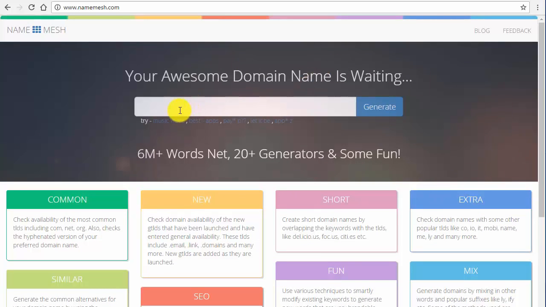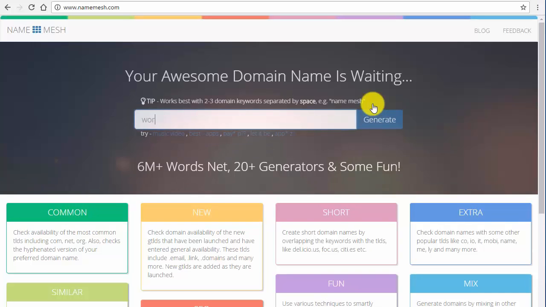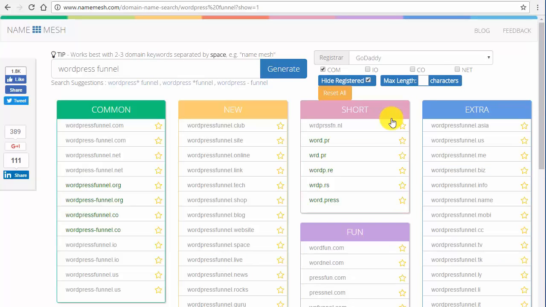So the easiest way to do this is just start typing in here. Now I'm working with WordPress, and we're also working with funnels. So let's try, we'll do WordPress. Now you notice as you start typing, it says tip: works best with 2 to 3 domain keywords separated by space. So let's do WordPress and let's do funnel, which are the 2 keywords that I'm interested in using for this start. And here it goes.